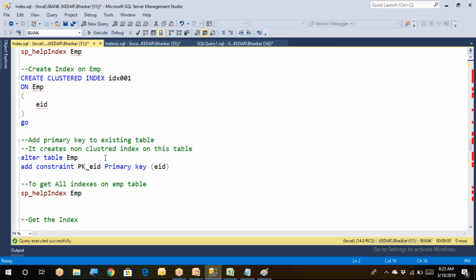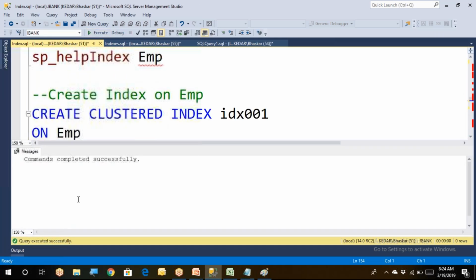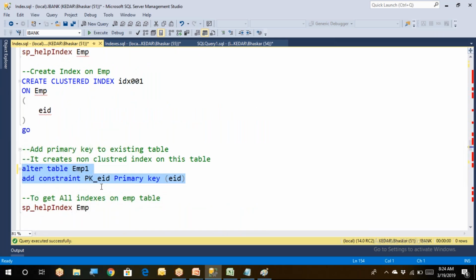So where is that? Add primary key to the existing table. Now alter table employee one, add a constraint primary key, and a primary key employee ID. When I was creating this table I did not have one, but let me alter the table and create it. So it has created a primary key, but now the primary key is having what?